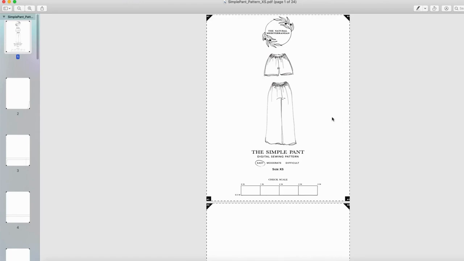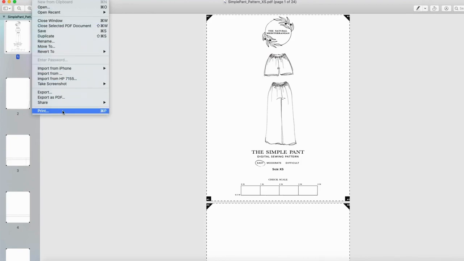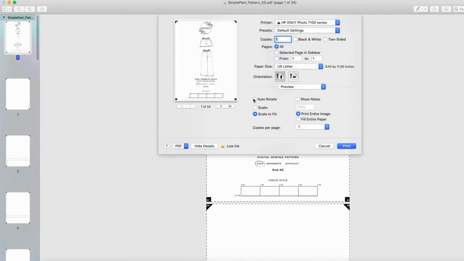You'll notice on page one, there's a check scale ruled box. We're only going to print page one first to make sure that we have the correct settings in our print box before we move forward. So, print. Uncheck any automatic rotations that's going on, and I'm going to make sure the scale is at 100%.